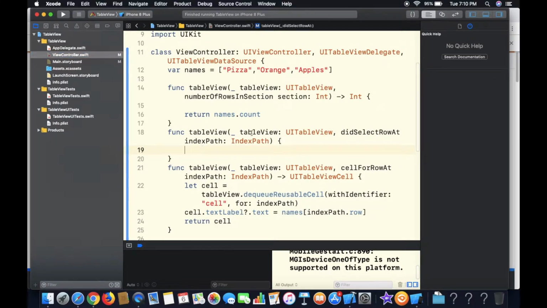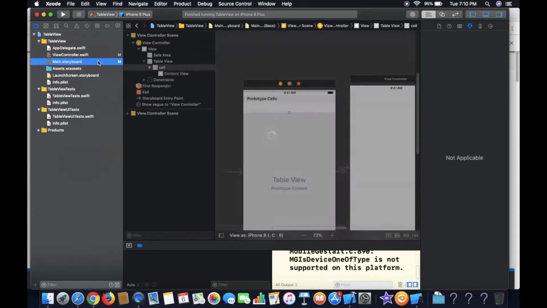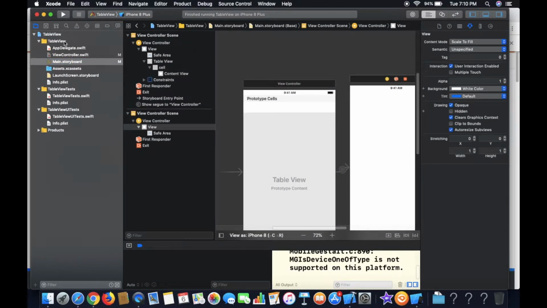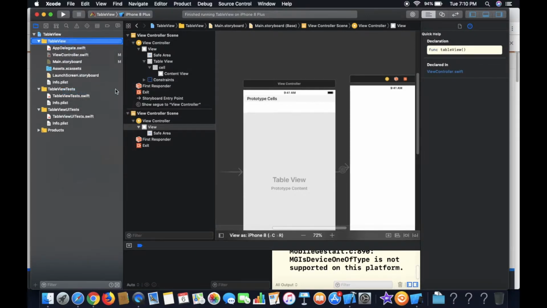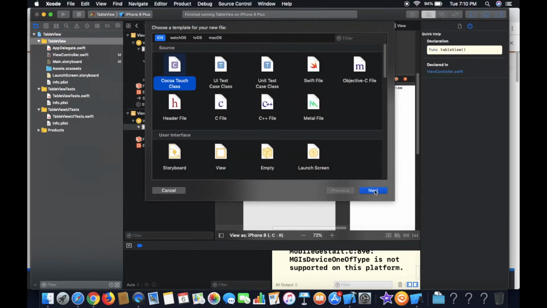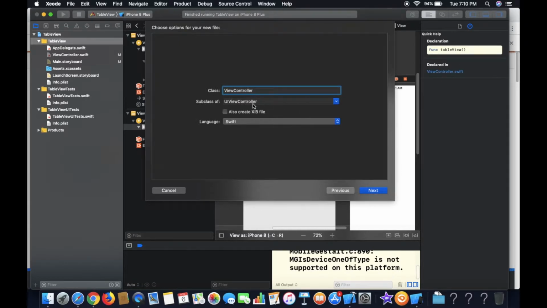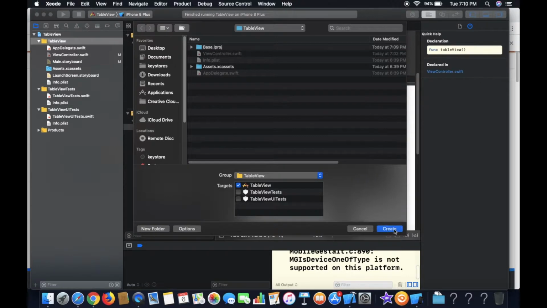Now I'm going to add a new class for our new view controller. Cocoa Touch class, and next, subclass of is UIViewController, right? Class name is ViewController, which is already used, so I'm going to rename this as ViewController for food. Okay, next, create.